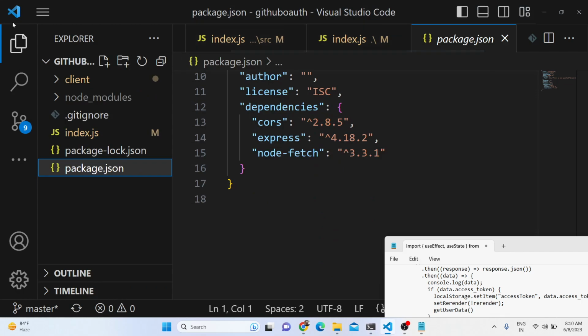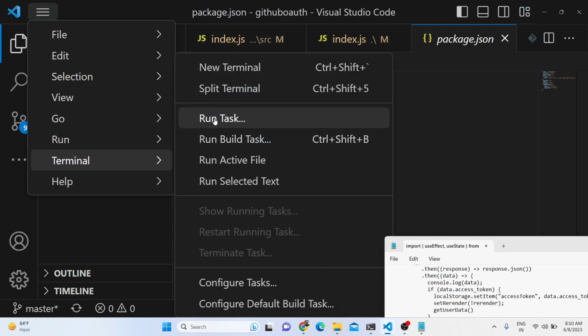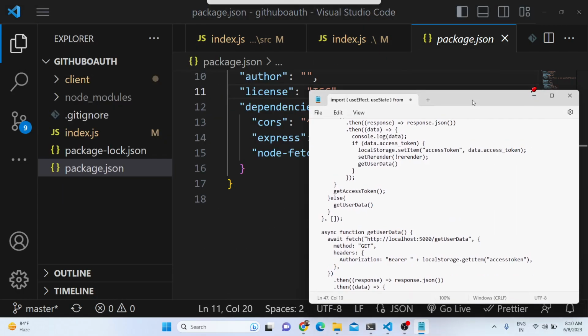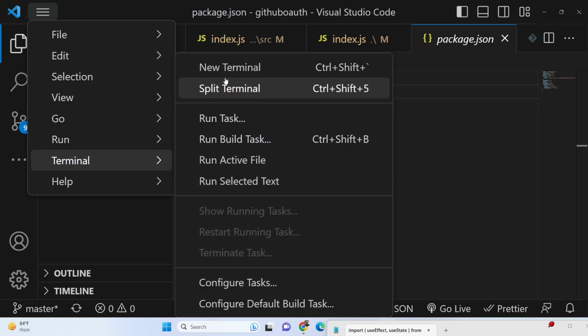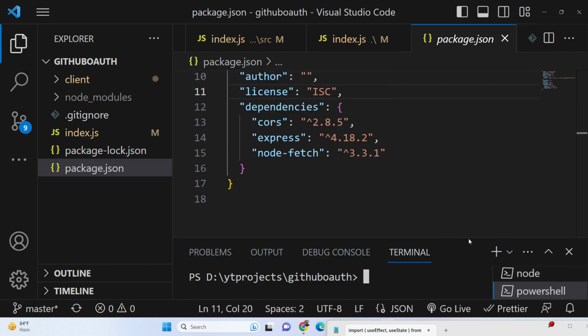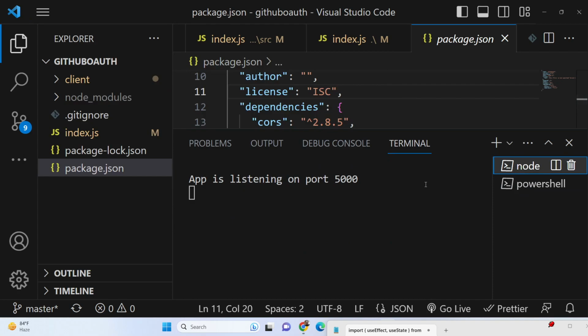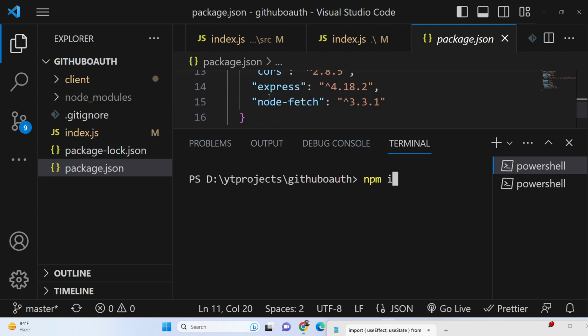And right here inside Visual Studio Code, you can make a new terminal. I have already opened that terminal, so let me show you. One terminal is always there. You can see it is running this application on port 5000. So npm init -y, you can make that, and then you can install these dependencies which are CORS, Express, and Node Fetch. So these are the three dependencies which are needed for this project.